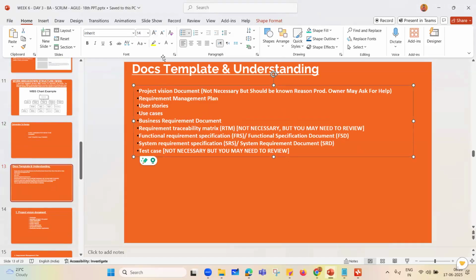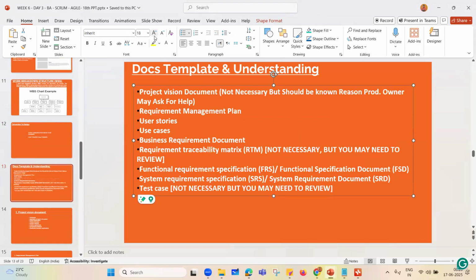A project vision document. Not necessary, but it should be known to a product owner. It says there should be a project vision document. You don't necessarily need to create it, but you should know about it, because the product owner may ask you for help in creating the project vision document.